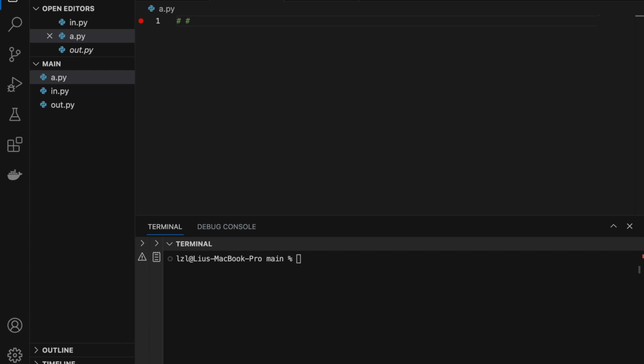And next on our list, we have the hash. The hash is used to write comments. So here, this is a comment and is ignored by Python. So that's it. And next on our list, we have the dollar sign. The dollar sign doesn't actually do anything in Python.